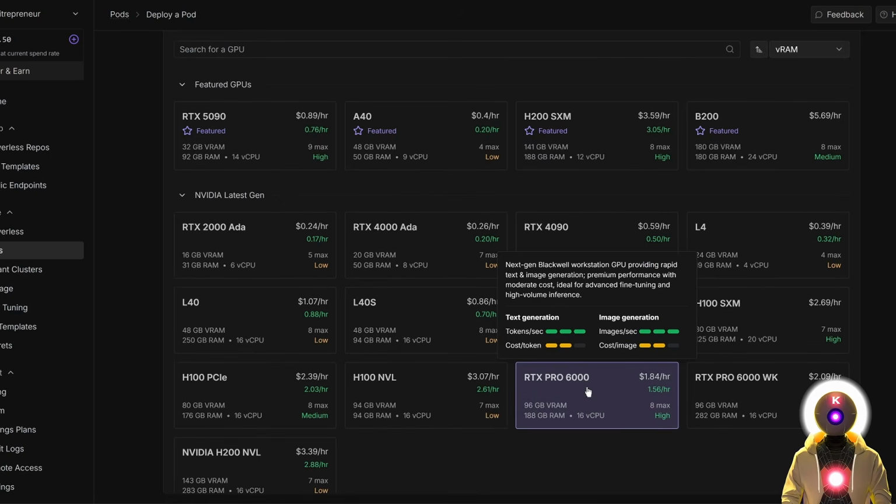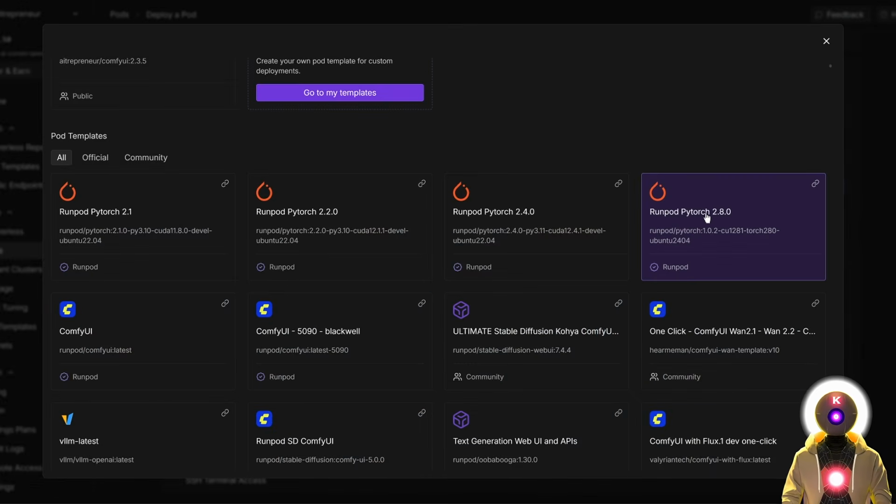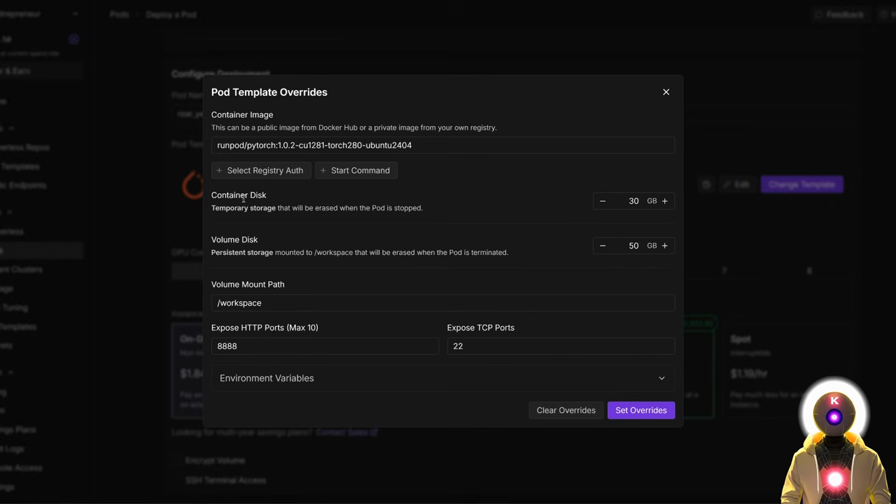So here you're gonna click on this GPU, then here you're gonna click Change Template and choose the RunPod PyTorch 2.8.0. Then you're gonna click Edit. For the container disk and volume disk, this is kinda up to you to how much you want to choose, but I usually recommend something like 300 gigabytes for both or more. It's really up to you. Then here under Expose HTTP ports, you're gonna type comma 7860.